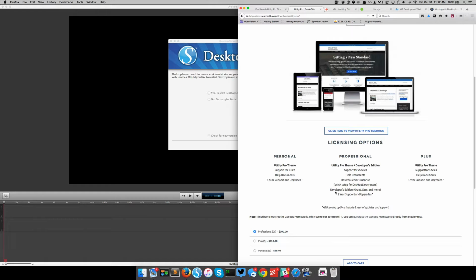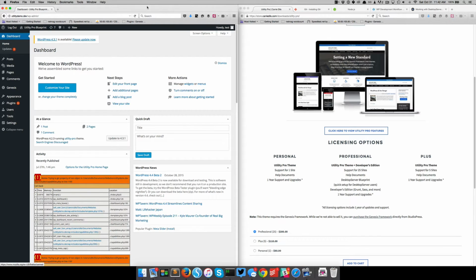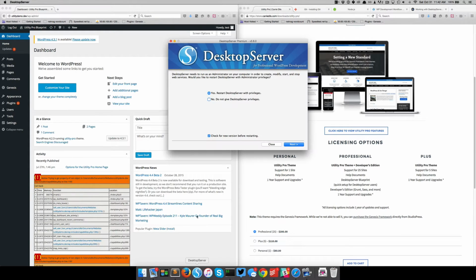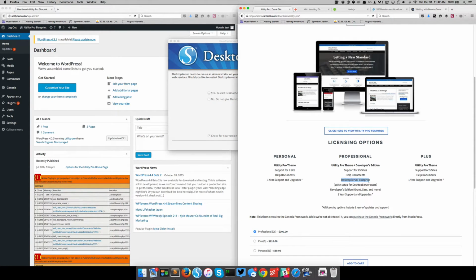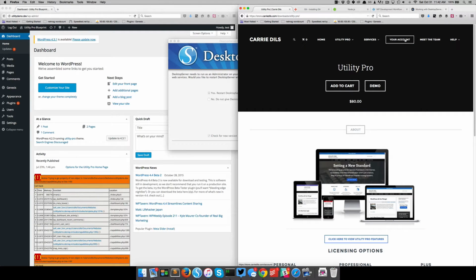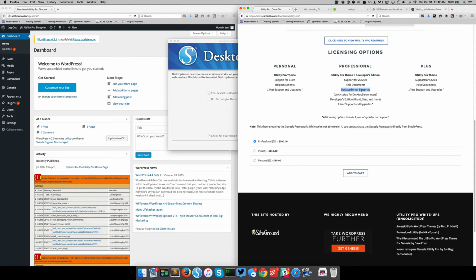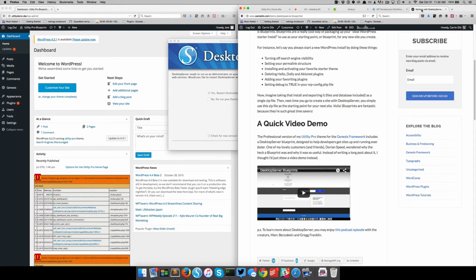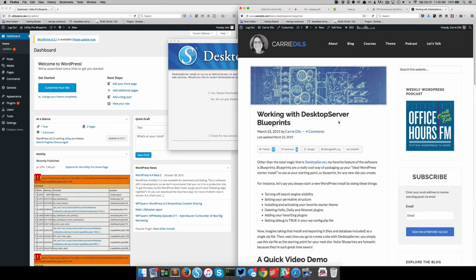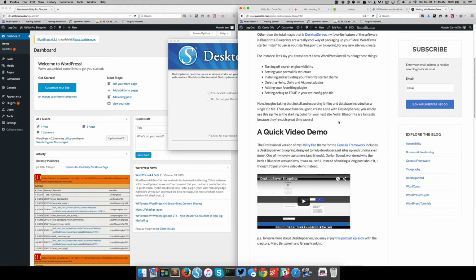Just for a frame of reference, I've got a Desktop Server site set up that's using this Desktop Server blueprint. You can go to your account over at store.carriedills.com and download both this Desktop Server blueprint file and this developer's edition. If you want more information about how to get up and running with the blueprint, check out this tutorial over at carriedills.com for working with Desktop Server blueprints. And then I actually use this Utility Pro blueprint as the demo.